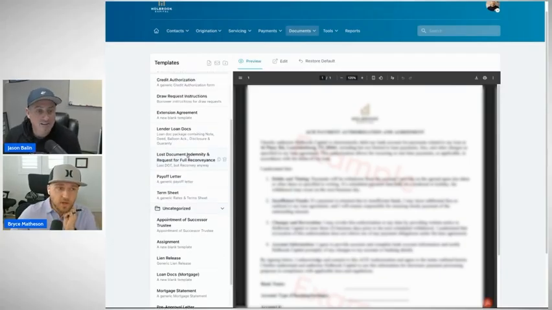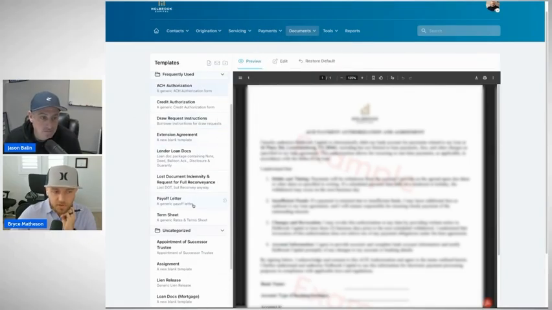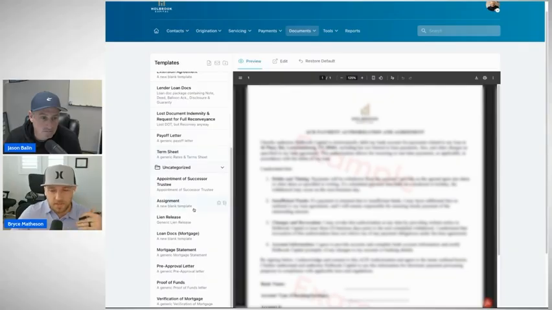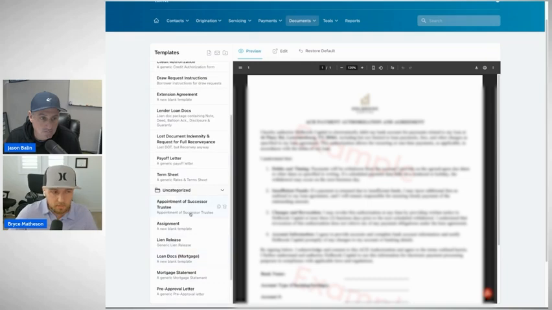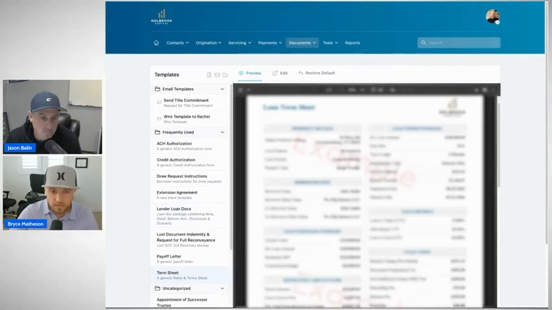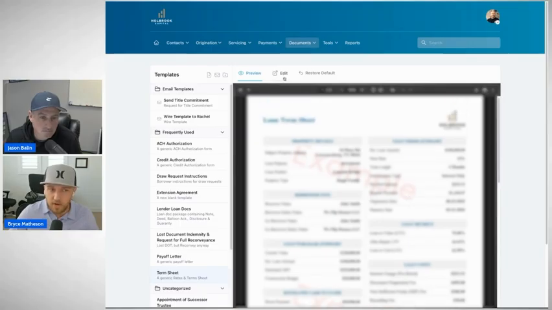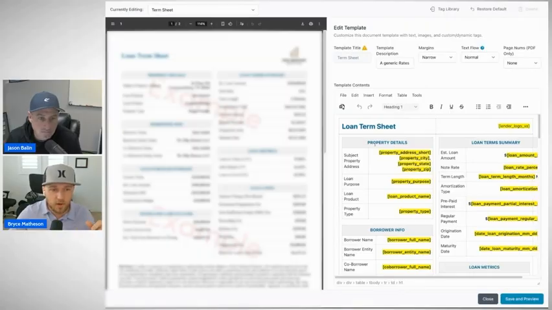Yeah, you bet. So I would come here to documents and then document templates. And then again, this list over here on the left side are all the different sample ones that we've given you that you're welcome to use, or you can upload your own. So like term sheet, for example, this is the default term sheet that I already showed you. But if I want to edit this, I click on edit. And then this is the editing window. So let's say I want to have my logo added in the top right corner. Cool. I say Lendr logo extra small.